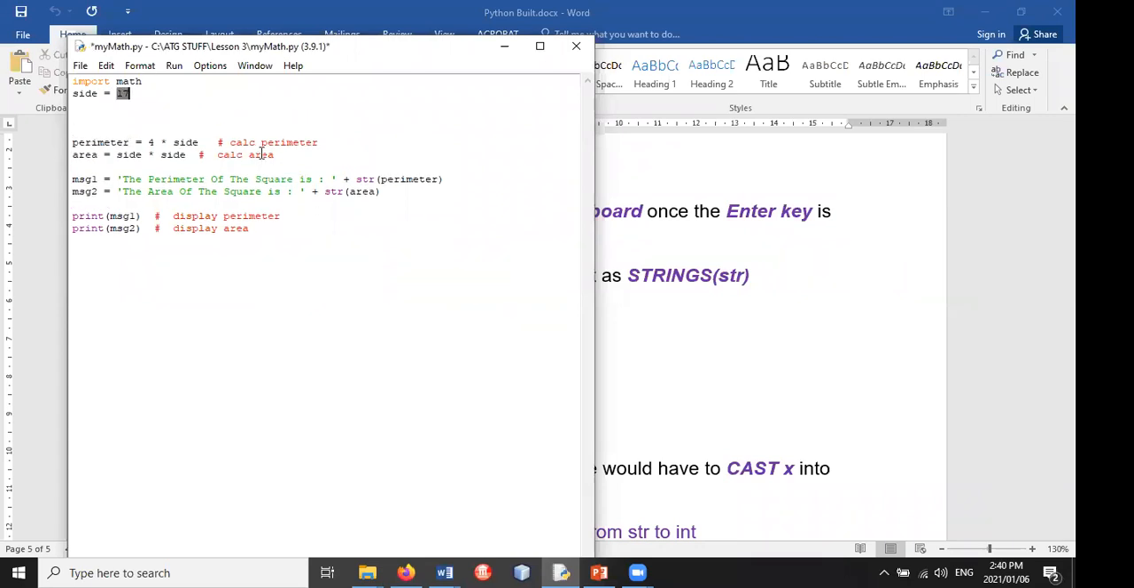Now, I want to change this. So I'm going to come over here and say input, and in single quotes, I'm going to say, enter the side of the square. So what's going to happen is when Python sees this input, it actually stops running. It waits for the user now. Only when Python senses that the enter key has been pressed, then it will move on.